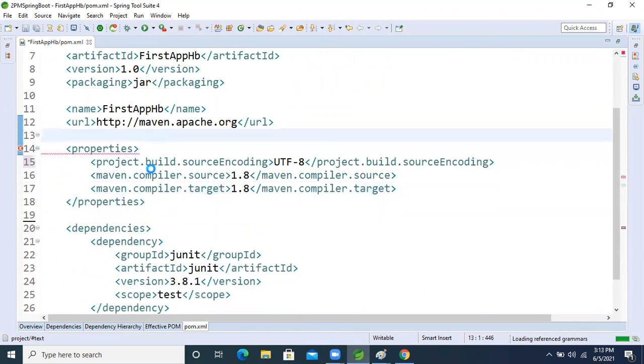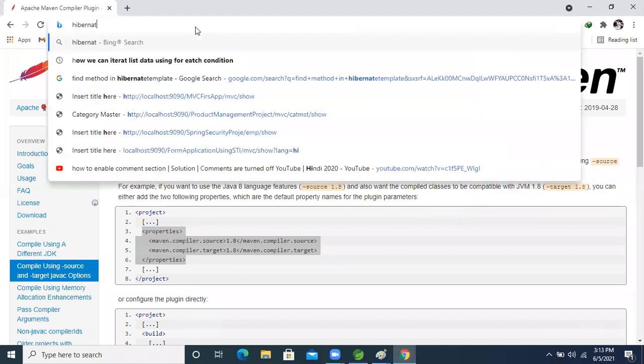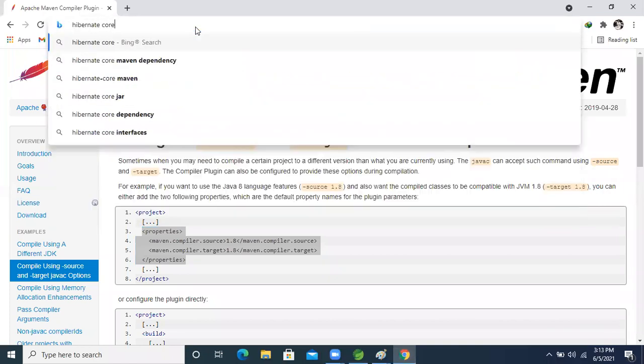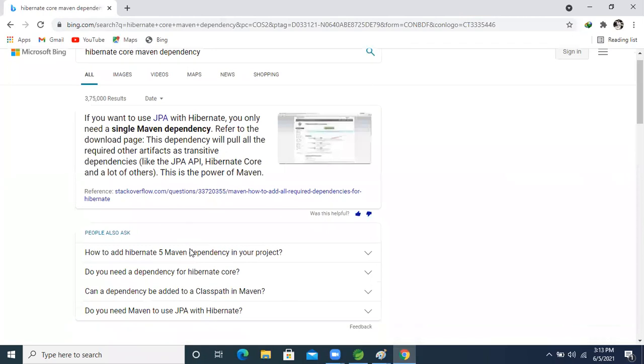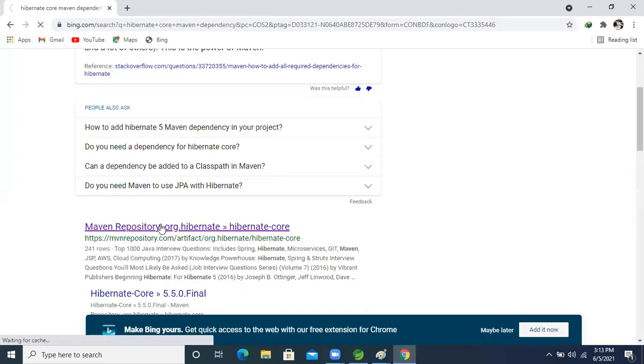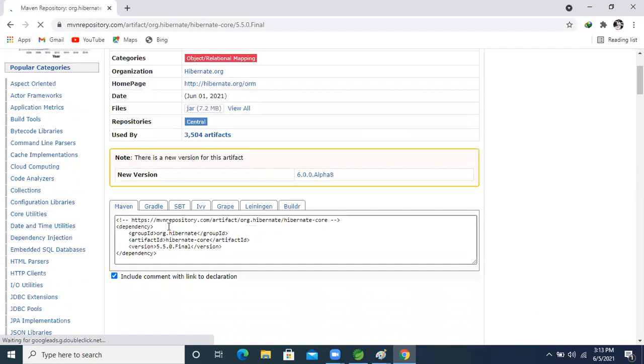Okay, so next one is Hibernate core, to perform Hibernate operations. What we will do now is select Hibernate Core Maven dependency, right? Hibernate core Maven dependency. Another one is, I'm selecting the 5.x Final version only, right? Okay, select this one now.